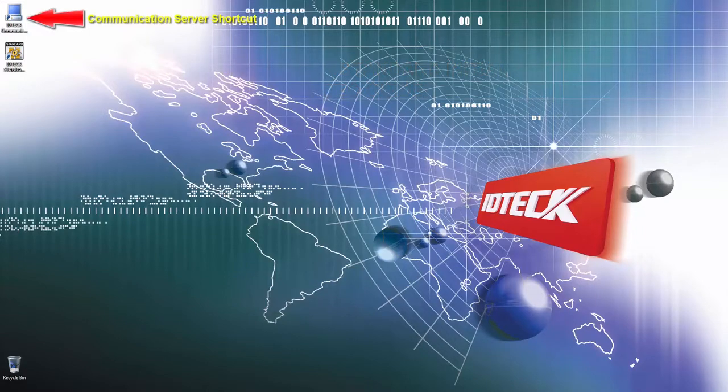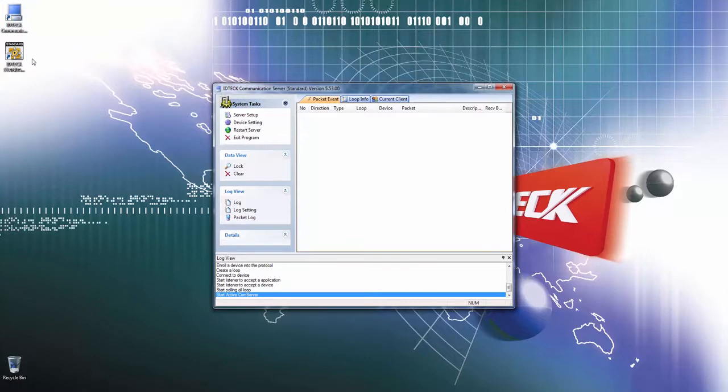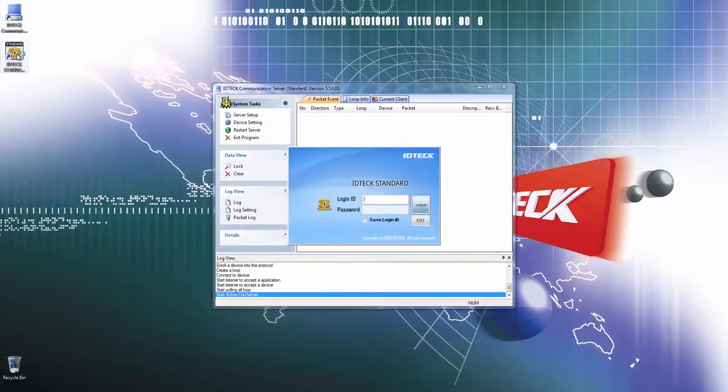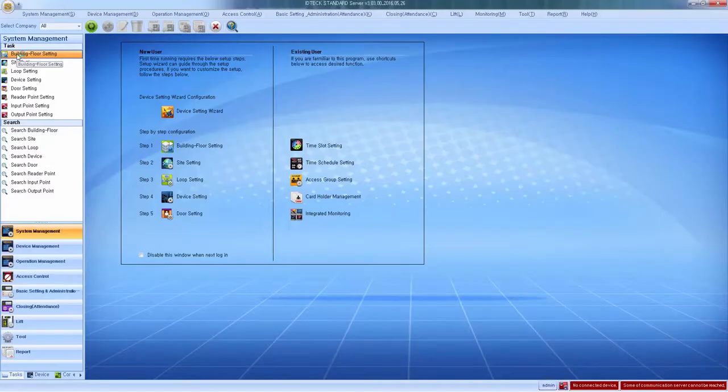Please note that the IDTECK Communication Server must be running before running IDTECK Standard Server. Once the communication server is running, you may run the IDTECK Standard Server software. Default login ID, admin. Default password, admin. Now that IDTECK Standard Server software is running, let's begin our step-by-step tutorial.